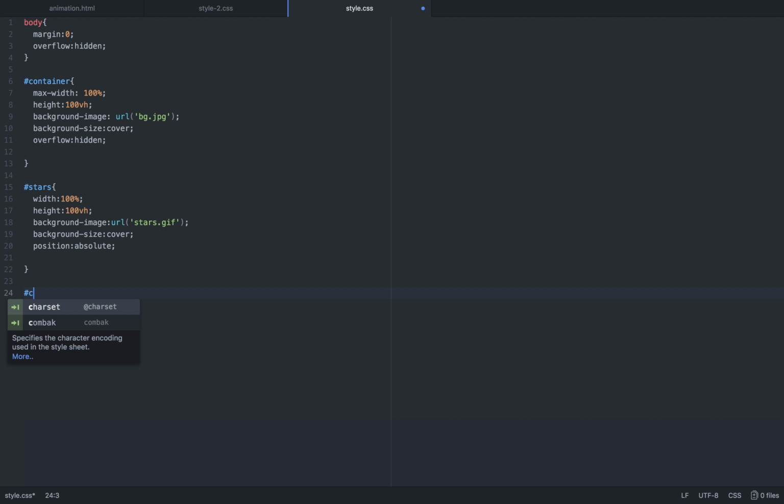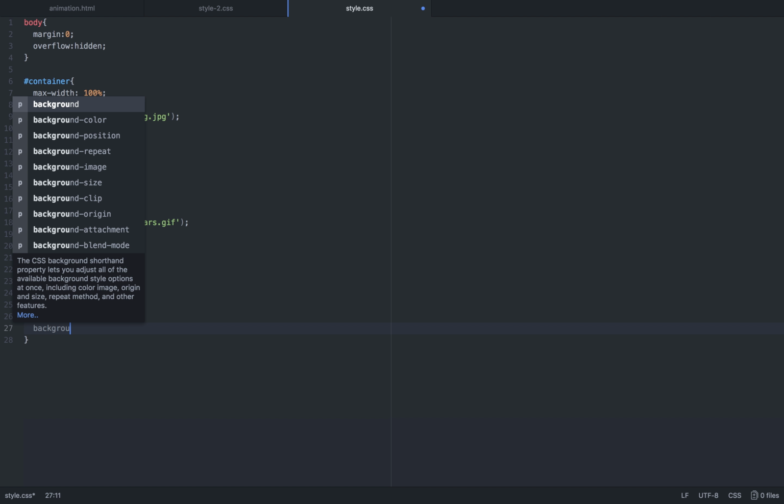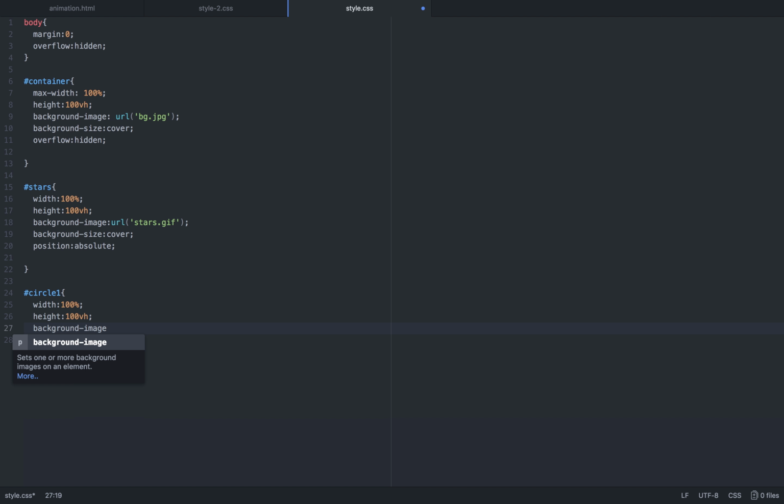Similarly, we'll have circle, hashtag circle1. Be careful about the name of your hashtag, of the div ID, and the hashtag has to be the same. This will be with 100%, height 100 vh, background image URL will be circle1.png. This is there.